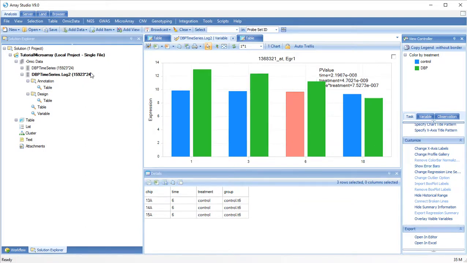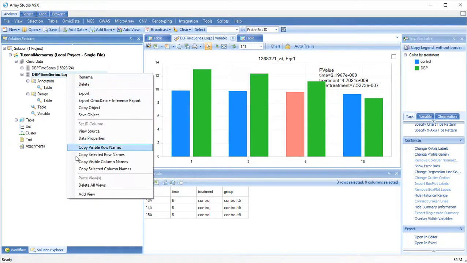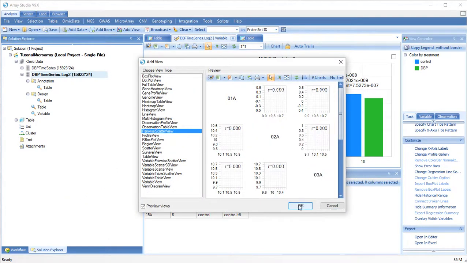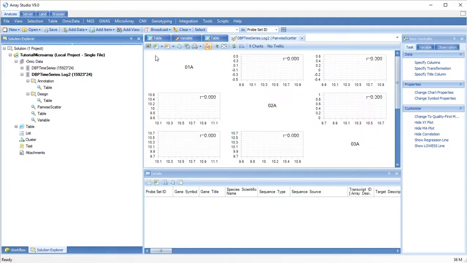But again, you can always just add pre-configured views. For example, we can add the Pairwise ScatterPlot. If your plot looks odd, check to make sure that no filters are active.